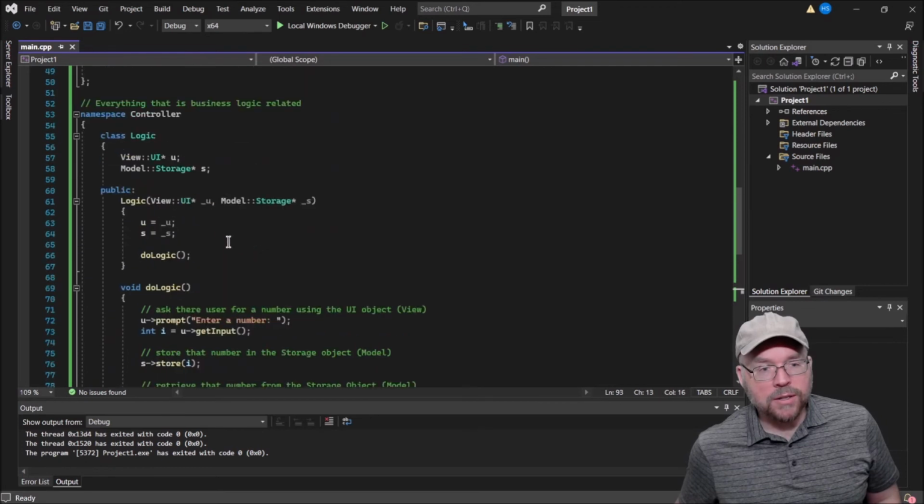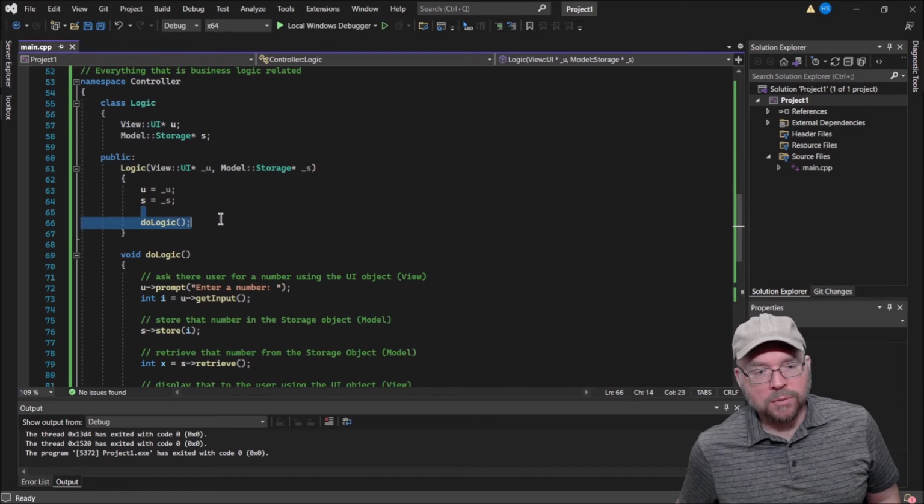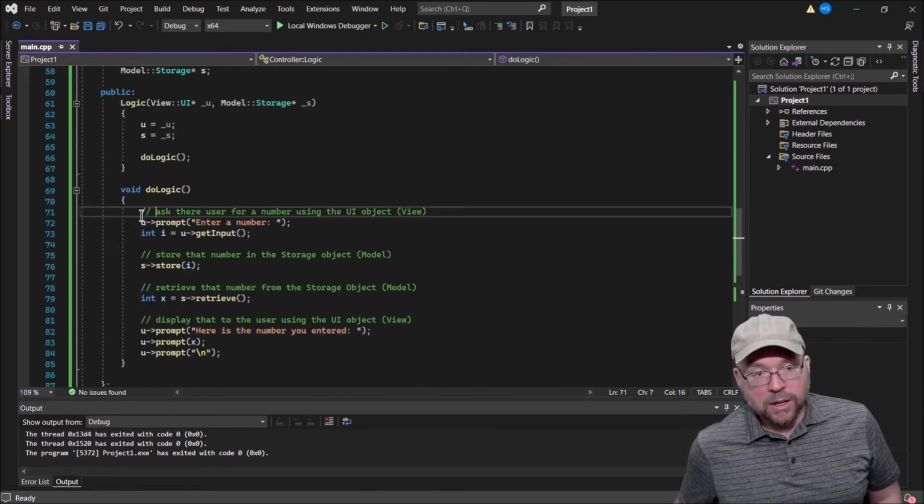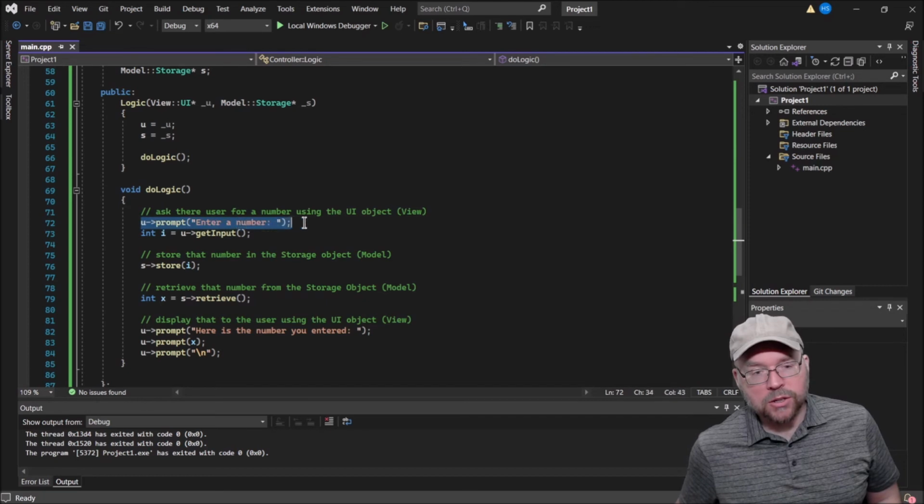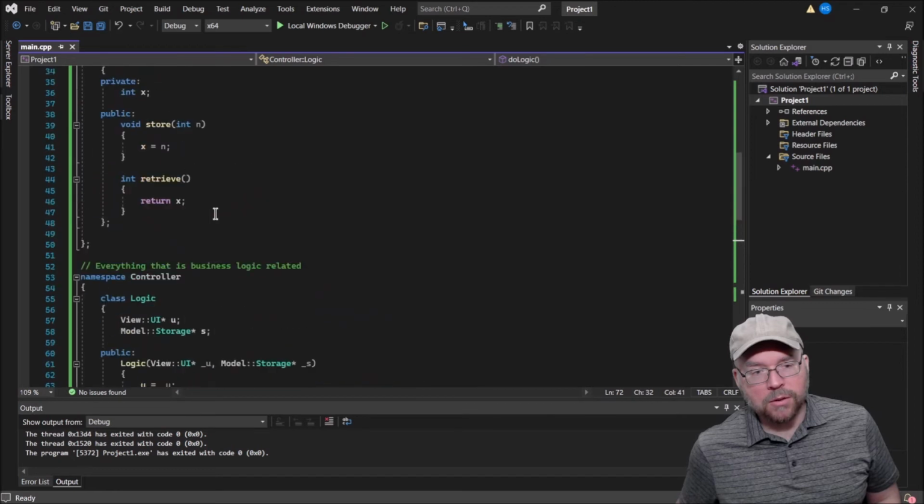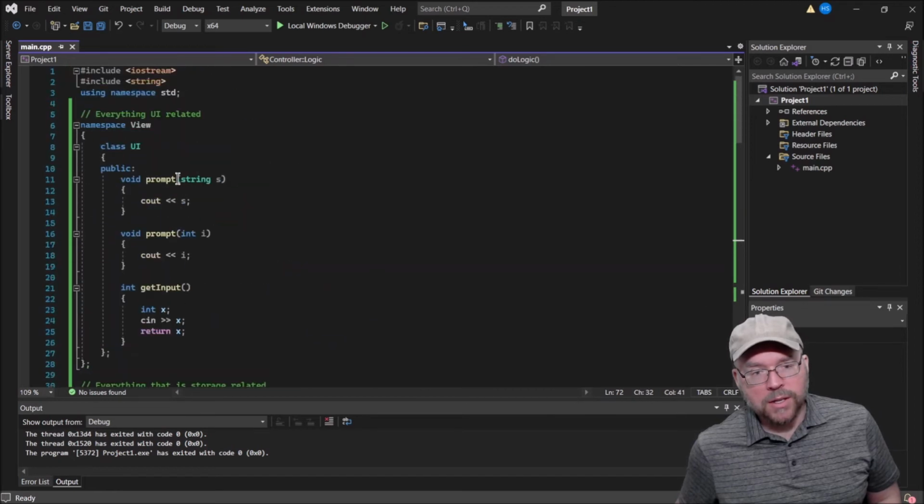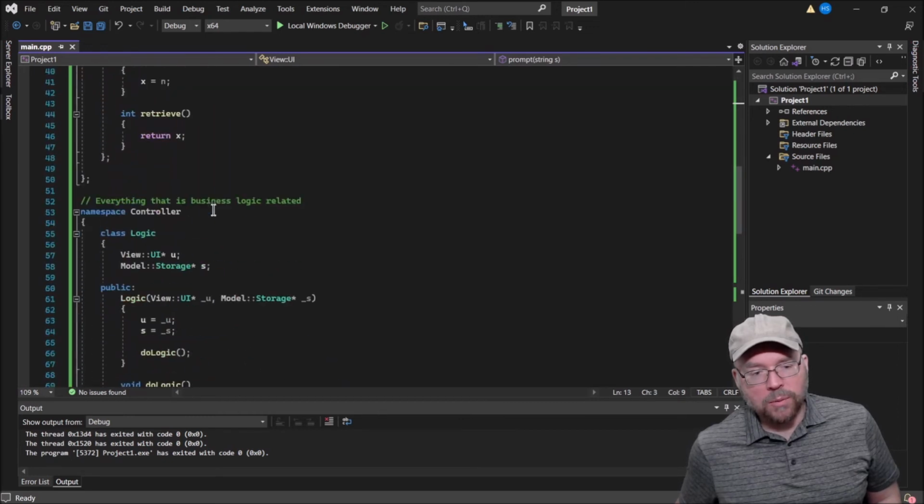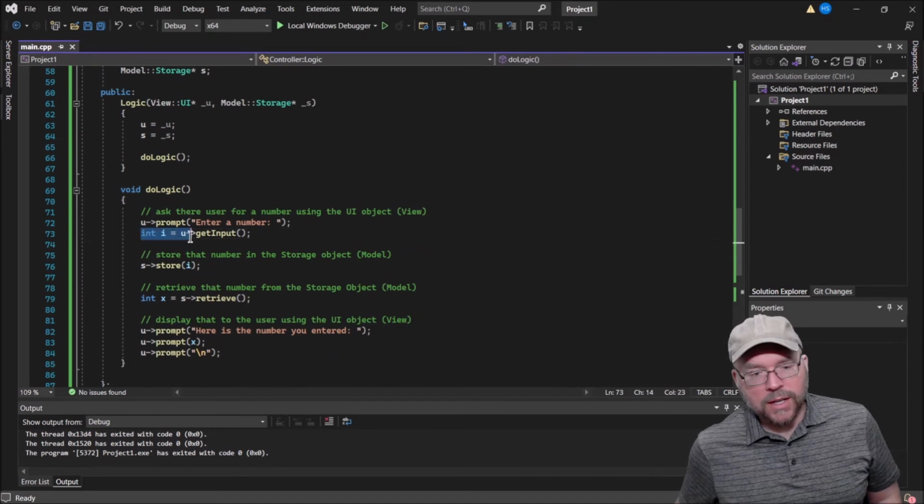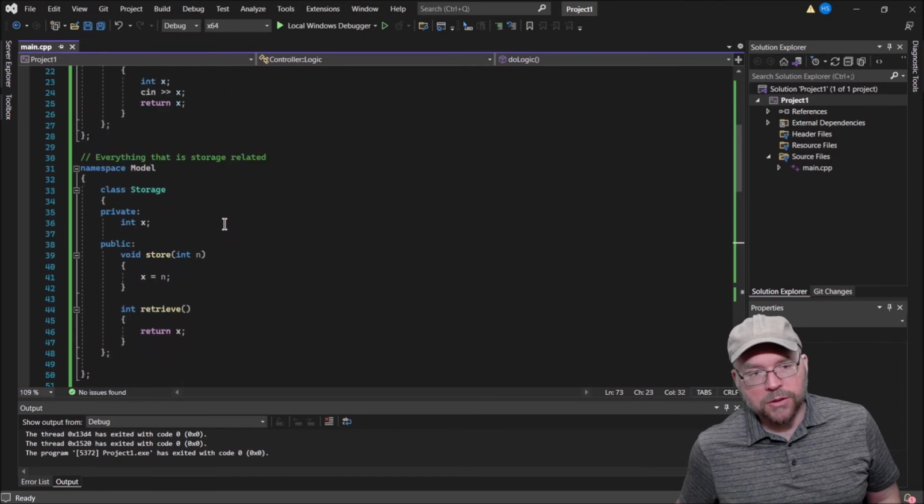Those memory addresses were stored in the local variables inside the logic object. Then we invoked the doLogic method, which has the main line logic. So that method sent a message to the UI object saying, hey, print this on the screen. Print enter number. So enter number was sent to this prompt right here, which was then displayed on the screen using that cout there. We went back, executed the next line. We sent a message to the UI object saying get the input from the user.